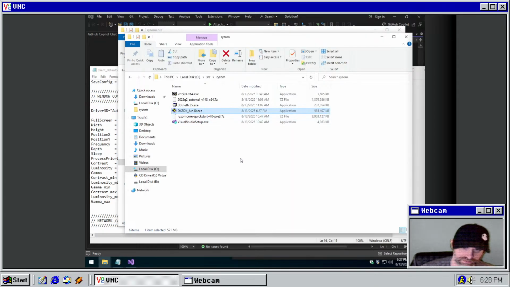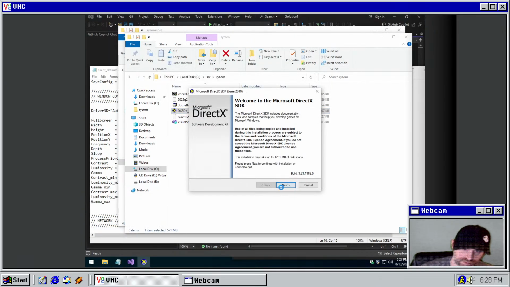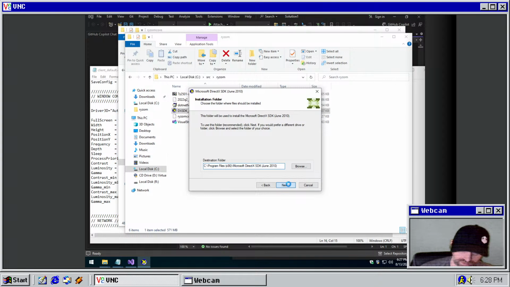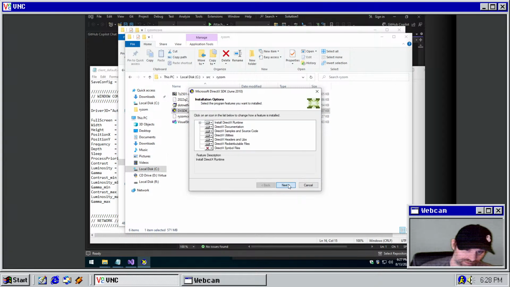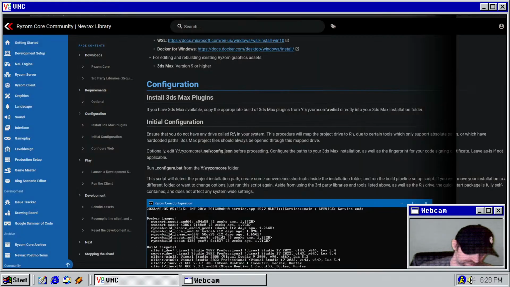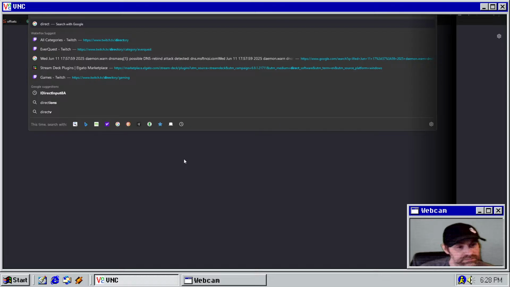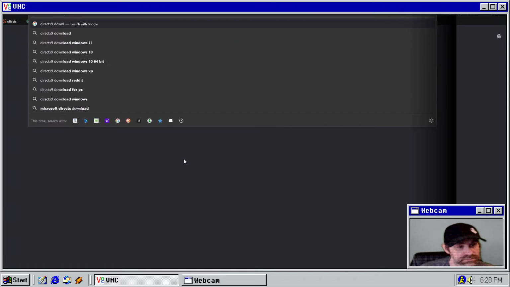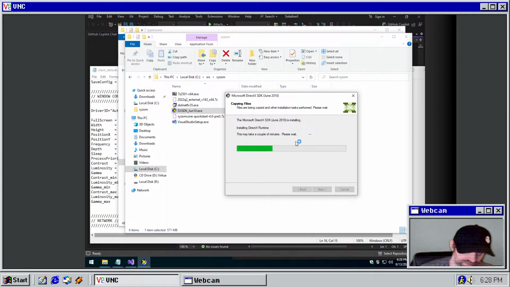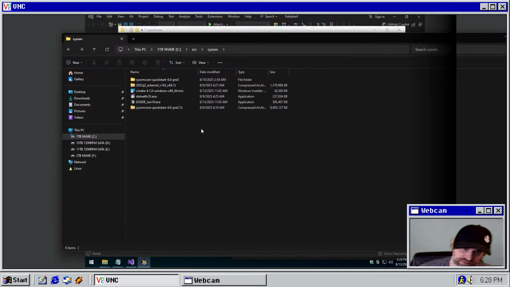All right, now we can run the installer. This is the June 2010 DirectX SDK. This is not the DirectX 9 runtime distribution files. I think you can just go for, it should include it. Okay, no worries then. So we'll wait on this. It's fine if the client doesn't run on my virtual machine.